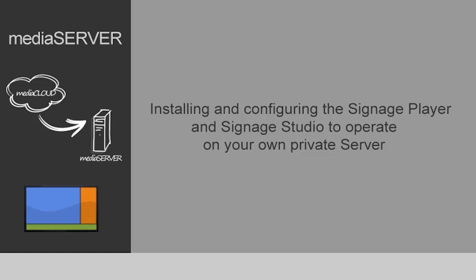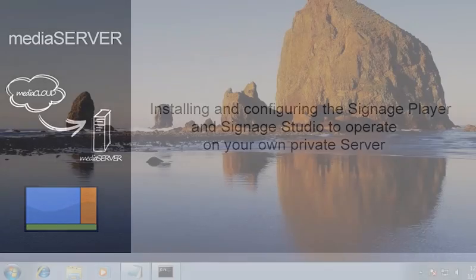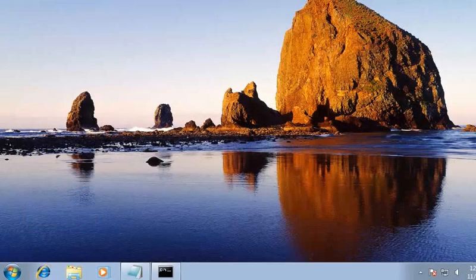In this tutorial, we're going to cover installing and configuring the Signage Player and the Signage Studio to install and operate off your own private server. So right now I have Windows 7 installed and I want to go ahead and install the Signage Player and the Signage Studio on my Windows 7 machine.